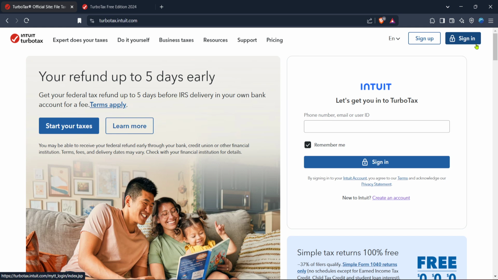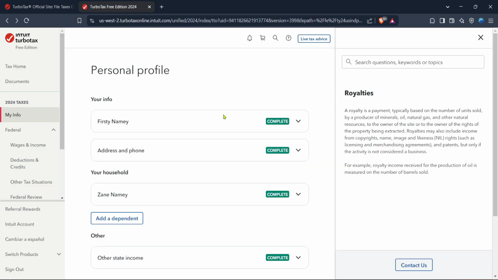Now it's time to log in. Look for the sign in button, usually located at the top right of the page. A quick click on that button will prompt you to enter your credentials. If you're a returning user, simply input your email and password, and if you're new to TurboTax, just follow the prompts to create your account. Creating an account is straightforward, just follow the guided steps provided on screen to get started.